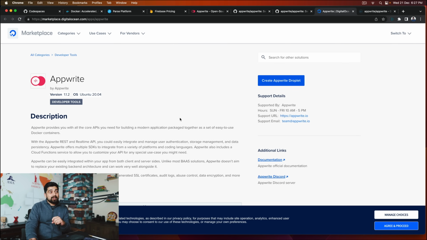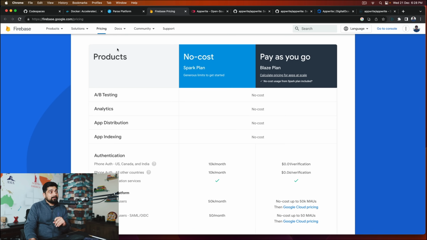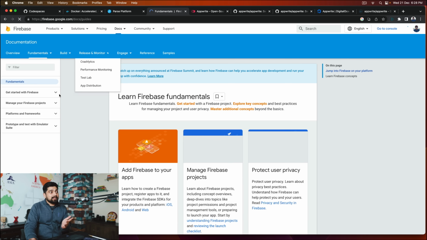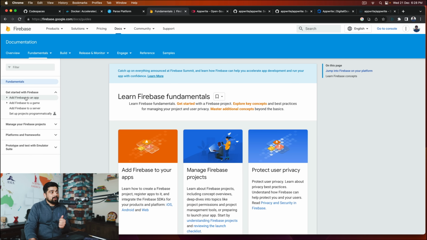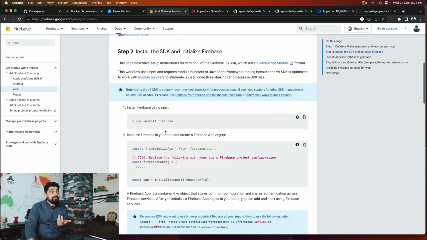Now, one more thing which I absolutely like about Appwrite is the documentation. So let me walk you through with that. So if you go up here onto the Firebase and you move into the doc section, there are fundamentals and they're built. So this is the revamped version of it. When you go into the fundamentals, you see that how you want to get started with Firebase. Maybe you want to add an app or a game or something like that. So you have to first pick up that I want to use maybe in React Native or something. I have to come up here.